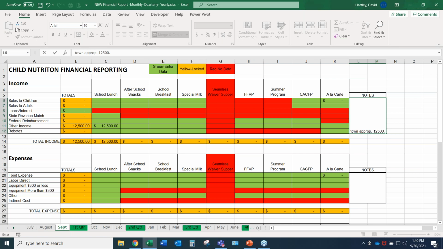FY21, are Q4 and year-end reports due? If so, where? Just do the year end. You can either submit it through the link on the website, or you can complete it and email it to me.